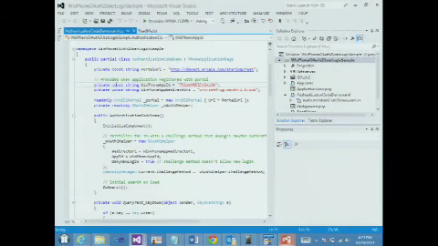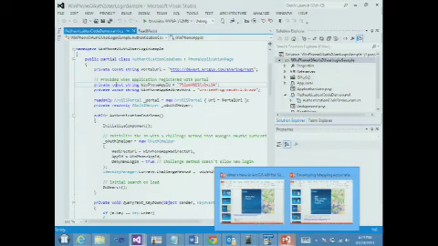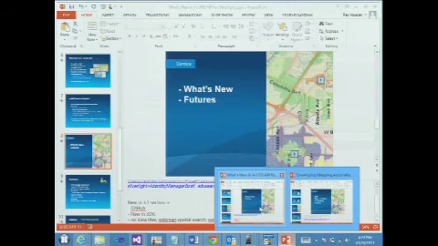Okay, great. So the next thing I want to show is the mapping, location and routing demo, and Jennifer is going to show us this and walk us through some of the code.